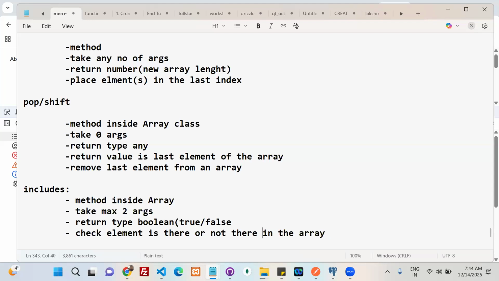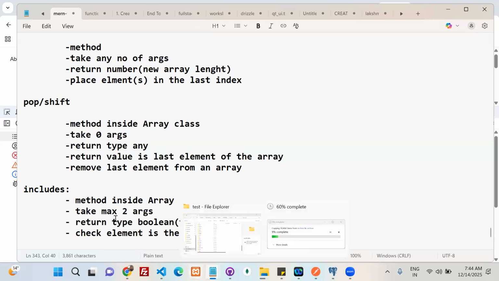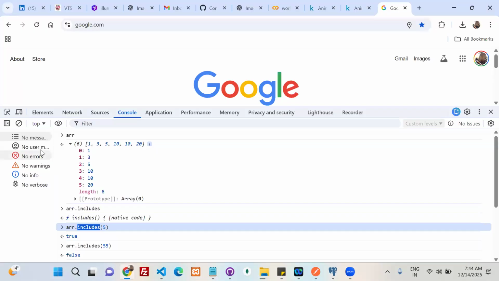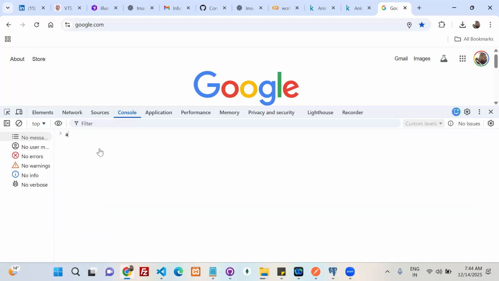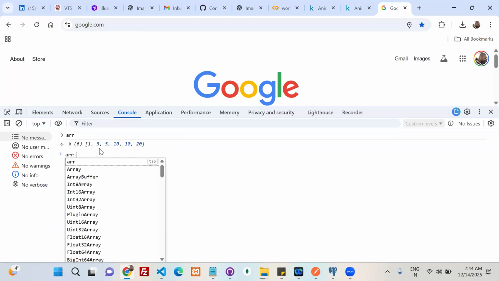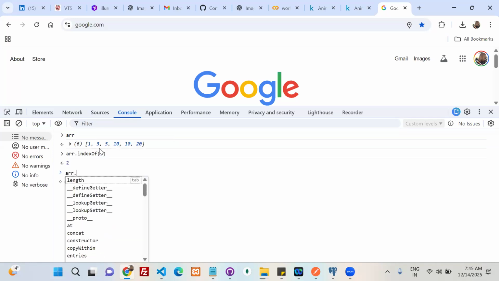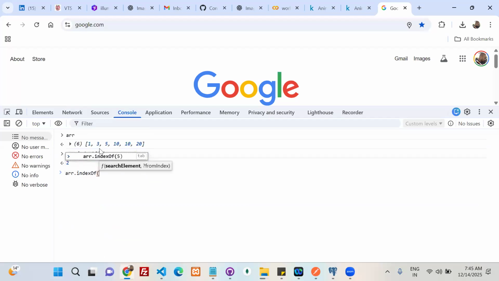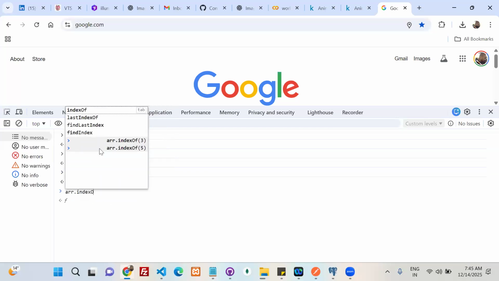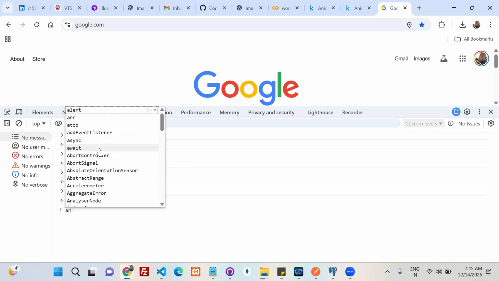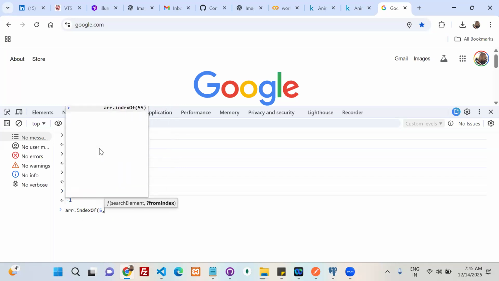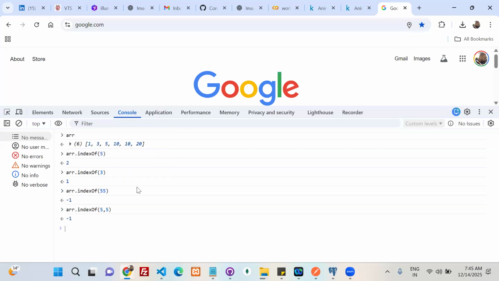Okay. Now I'm going to write one more method. Just you tell me what you observed. So this is my array. Array dot indexOf 5. Array dot indexOf 3. Array dot indexOf 55. Array dot indexOf 5 comma 5. What is this?